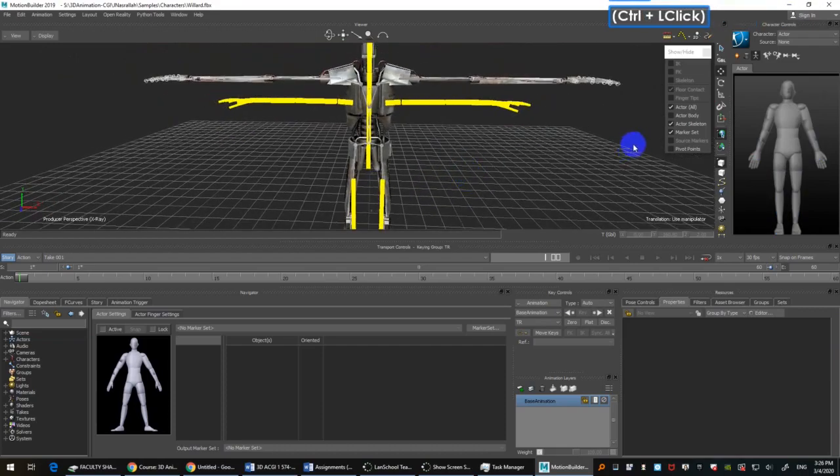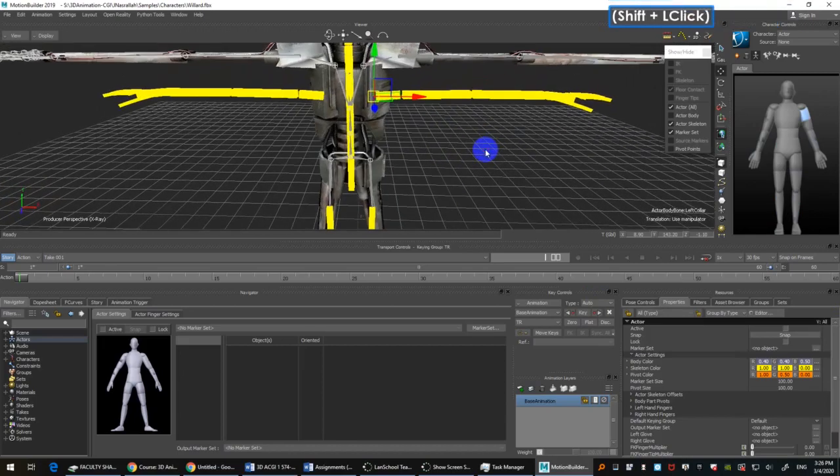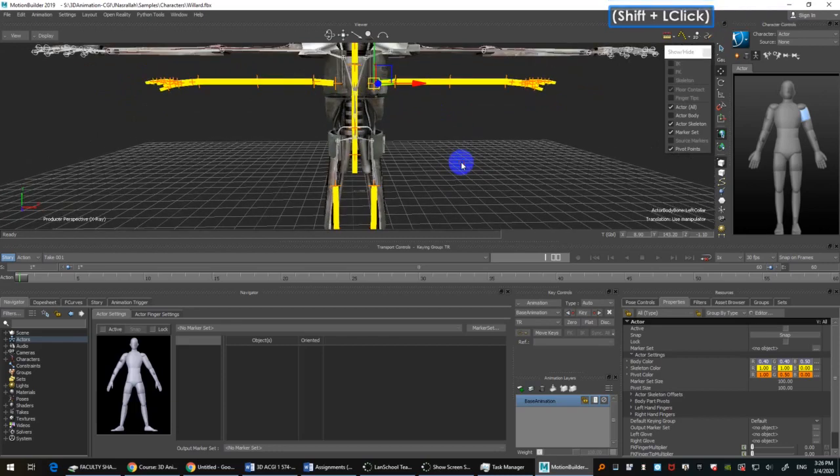What we're going to need next is the pivot points of these, should we call it, body parts. Okay, so the way to display them is just click on pivot points. So you're going to see these little, these are the axis pivots of each body part.